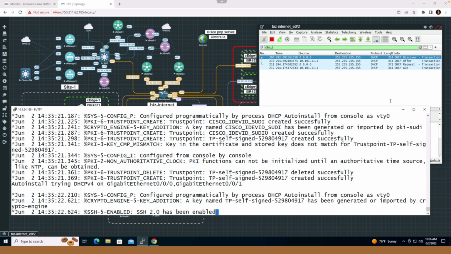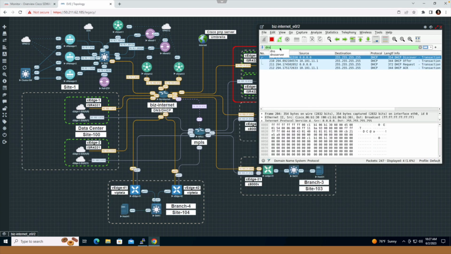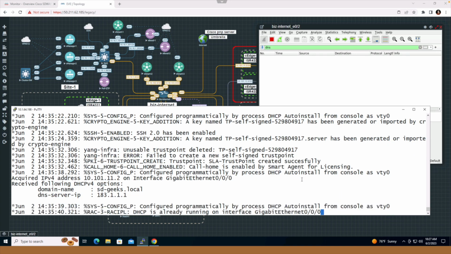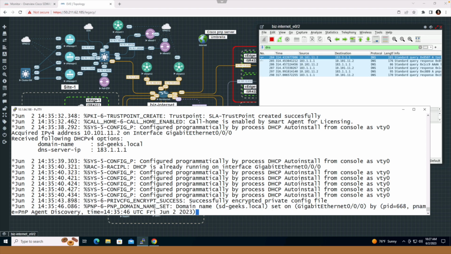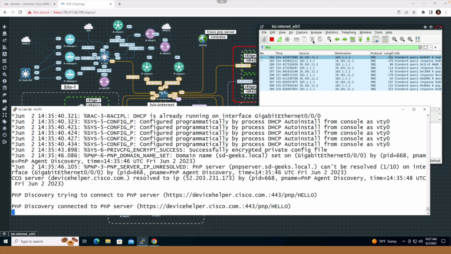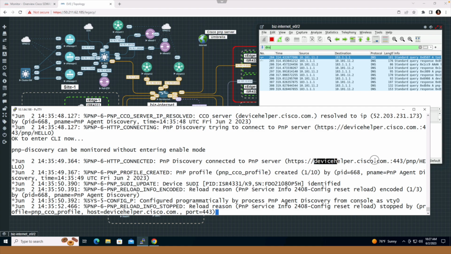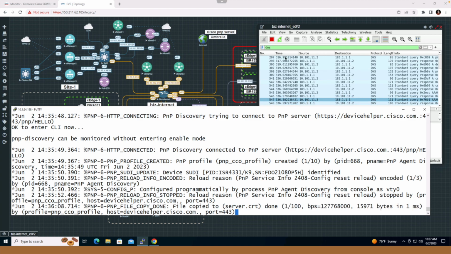We just did a DHCP discover, offer, request, and acknowledgement. As a result of that, the next task is a DNS lookup. Let's take a look at what's going on. The console of the ISR should report that it knows about sd-geeks.local and the DNS server of 183.1.1.1. Now the system is actually doing a lookup to identify devicehelper.cisco.com, and we can see that it's resolving that address. All of these requests are going out towards our DNS server located at 183.1.1.1.